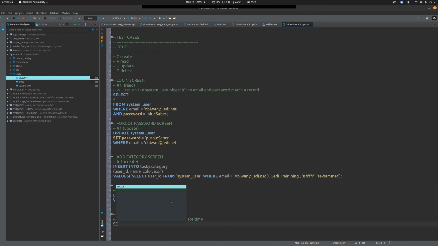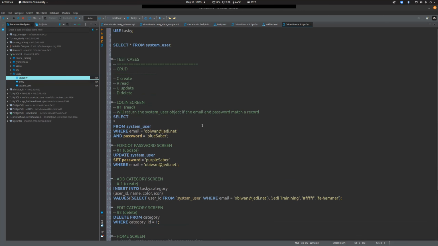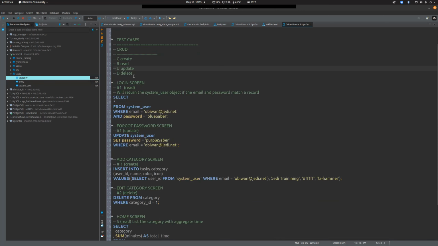In this case, we would write our select statement, which this one would be a little bit more intensive, where we would select the category, and then the sum of minutes, something like that. And we would write our query, and so on and so forth. So you need at least one of each of these, which should be pretty easy. Realistically, your system should be pretty easy at those.